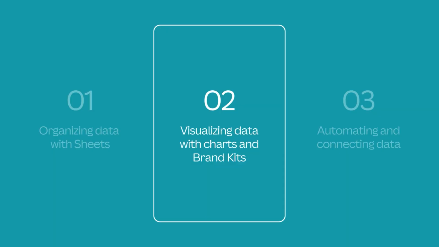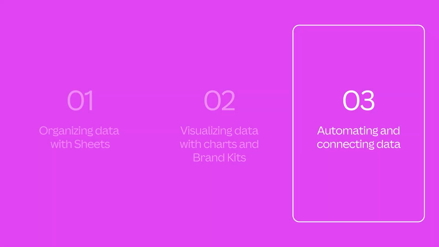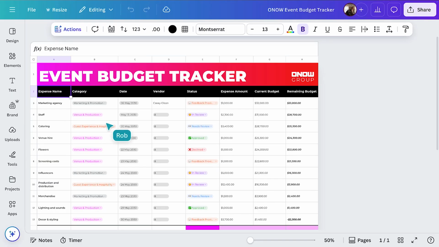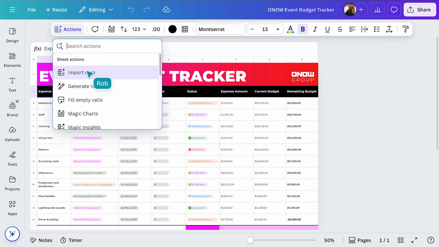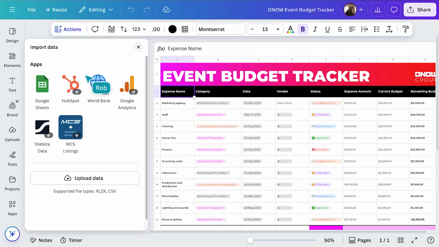Now that our data is clean, organized, and on brand, let's connect it to other sources, invite collaboration with the team, and prepare the data to share. In the charts panel, select a chart style, then click Import Data to access available data connectors like CSVs, Excel, Google Sheets, and Salesforce. This will create a live dashboard which automatically updates, refreshing your chart in Canva.